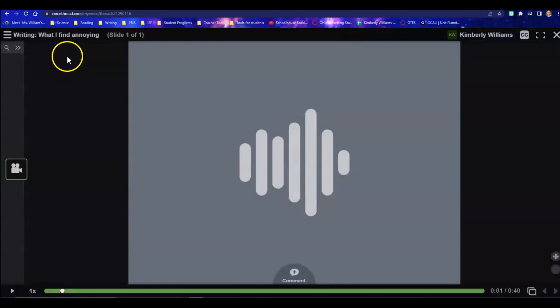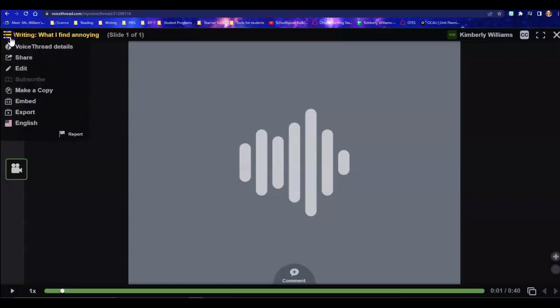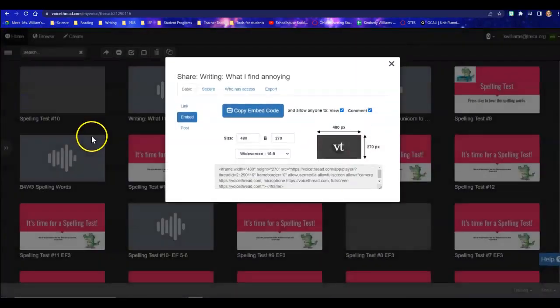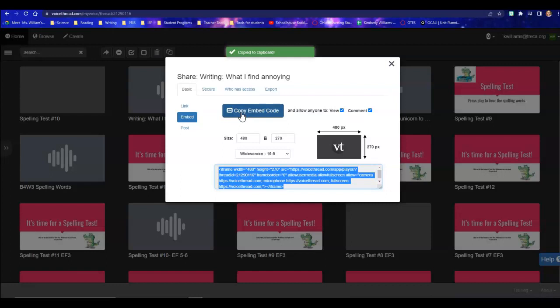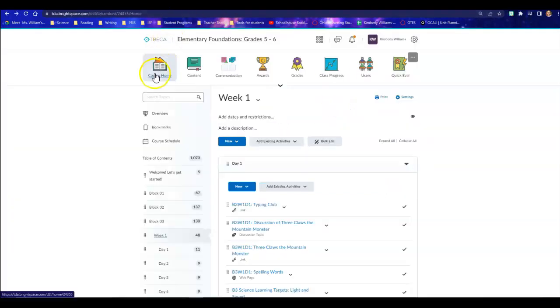Now, if I want to embed it into my course, I'm going to show you how to do that because I do this a lot. If you go here and you click on embed and all this code comes up, you just click copy embed code. It's copied to the clipboard. Then I'm going to go to my Brightspace course.